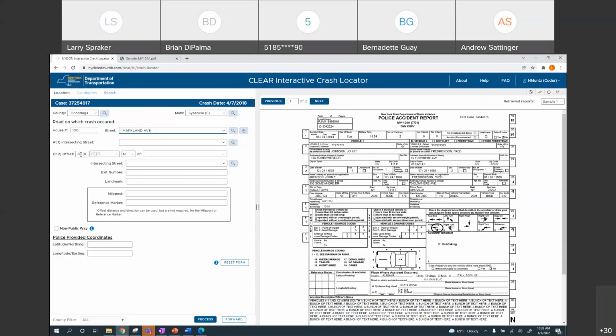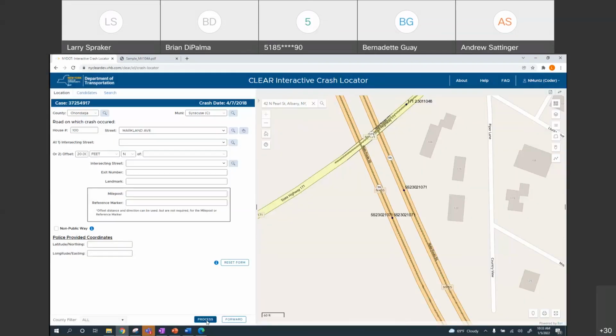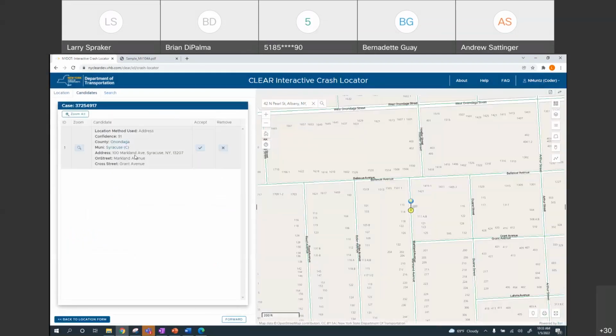Okay, this one's a little different. Looks like we've got a little bit of an incomplete form here. We've got Markland Ave. Let's just go ahead and click this and see what it comes up with. So this is one where I'm just going to make some stuff up as we go along here, right? This one saw that we had 100 Markland Ave, and it put it at 100 Markland Ave.